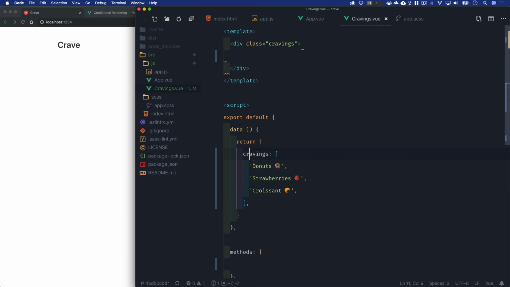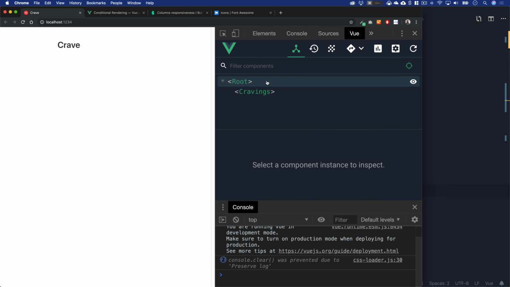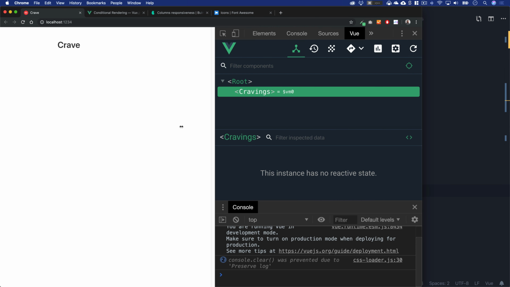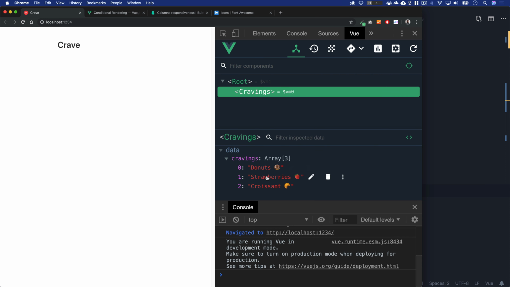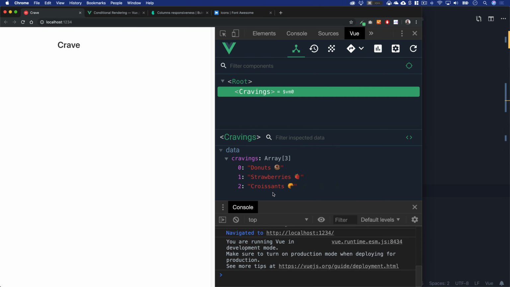Cool. So we have our cravings, which as we add that in the Vue developer tools, you'll notice is represented in our state right here. So you can see cravings: donut, strawberries, croissants, I guess I should say, because everything else is plural. And we want a way to represent that in the interface here, in a way that's going to adopt the Bulma styles.